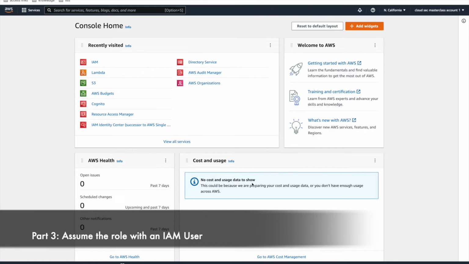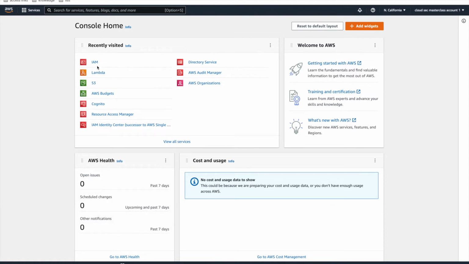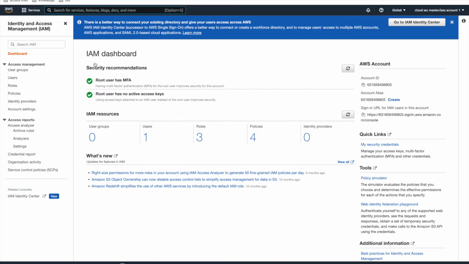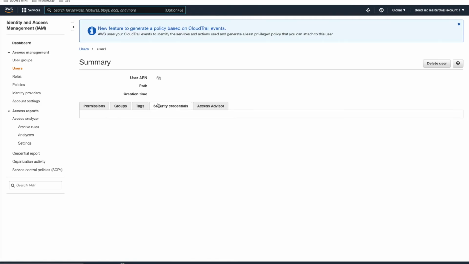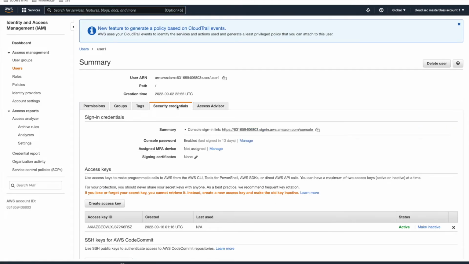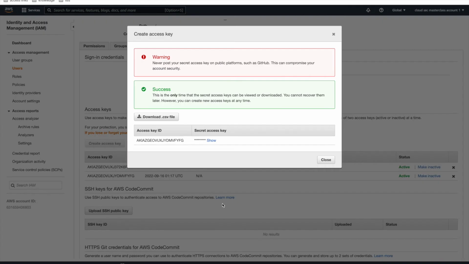Let's take a look at another way of accessing the same IAM role. So let's go to the IAM section, and this time we'll be assuming the role with an IAM user. So I'm going to click on users. We already have one user created. We'll be creating a new access key ID for this user. So click on security credentials.